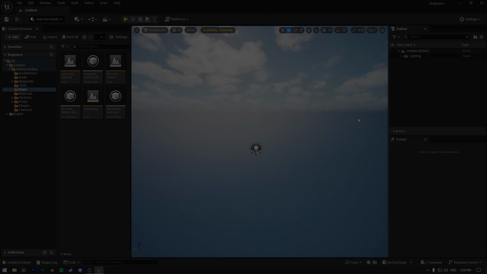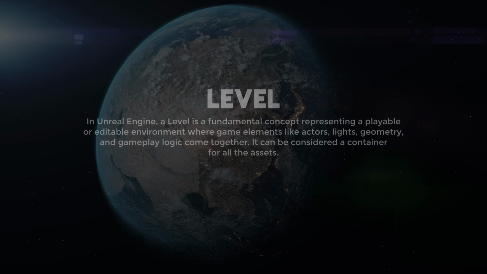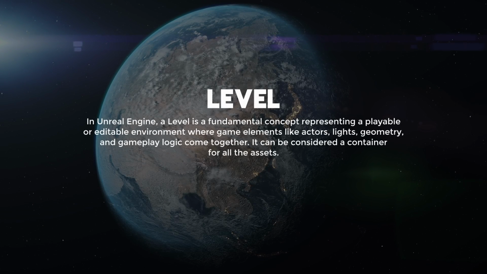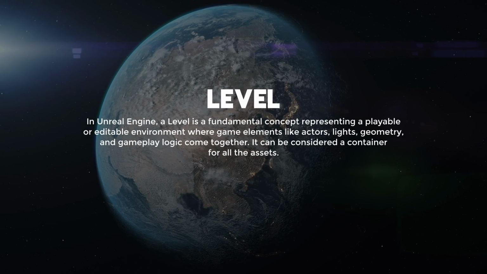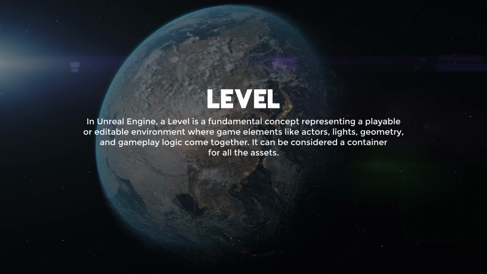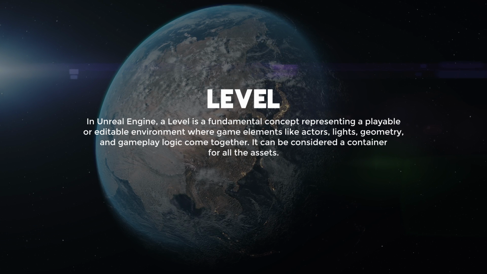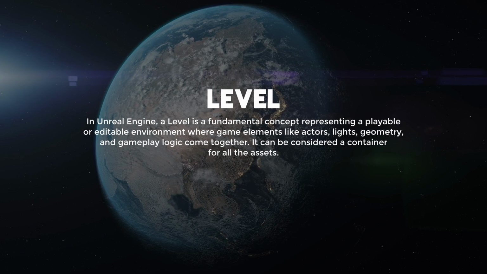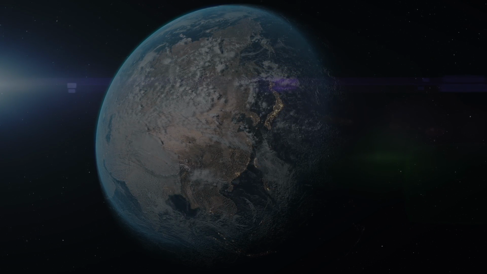Now let's save our level. In Unreal Engine, a level is a fundamental concept representing a playable or editable environment where game elements like actors, lights, geometry, and gameplay logic come together. It can be considered a container for all the assets. For example, Earth is a level and we're assets and actors in it.